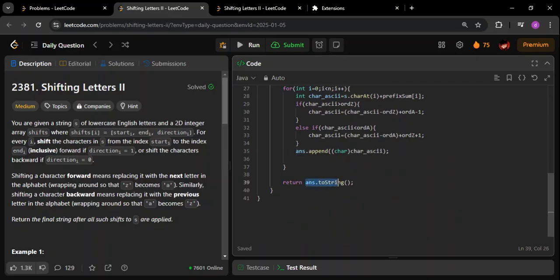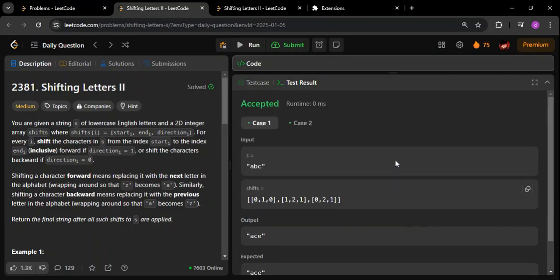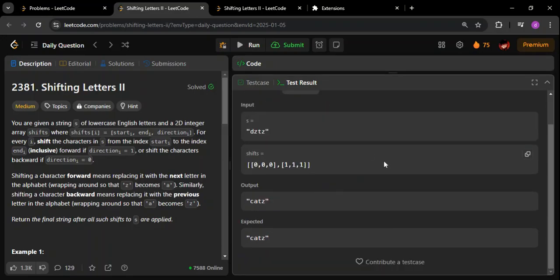So the best way to do this is you use the toString function. So let me quickly run this and show you. As you can see, this is clearing all the test cases again. I've already submitted this solution and it worked.